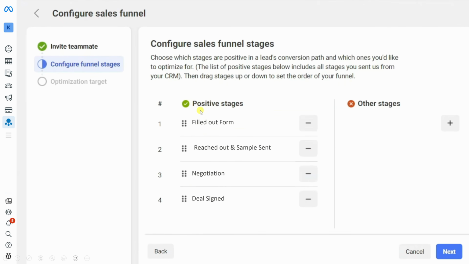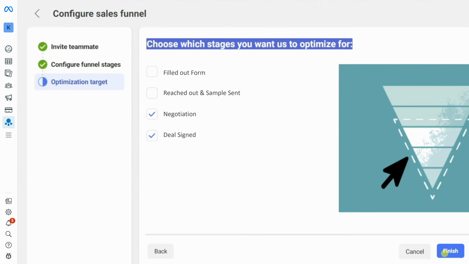Here, you can configure which stages are considered positive stages, and over here, which stages you would like to ignore or exclude from optimization. Ideally, you should arrange all of these stages in the same order they appear in your CRM for consistency. Down below, let's click on Next. On this page, we can tell Facebook which stages to optimize for. In my case, negotiation and also deal signed are strong indicators of success, so I'll make sure that both of these are checked. Once your positive stages are defined, in the bottom right-hand corner, go ahead and click on Finish.